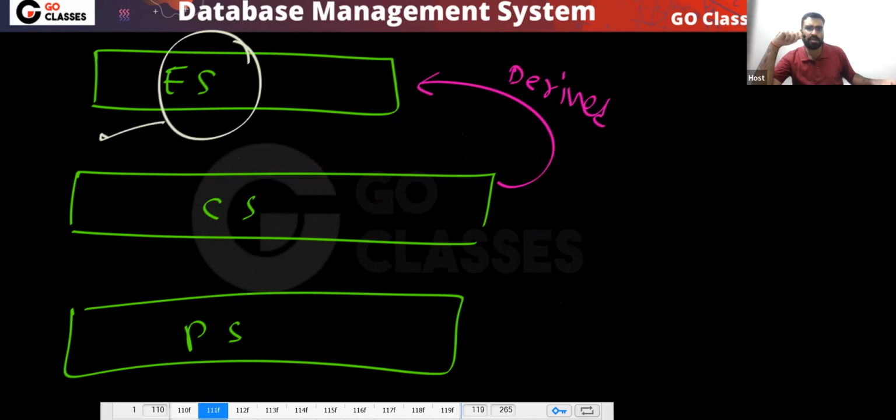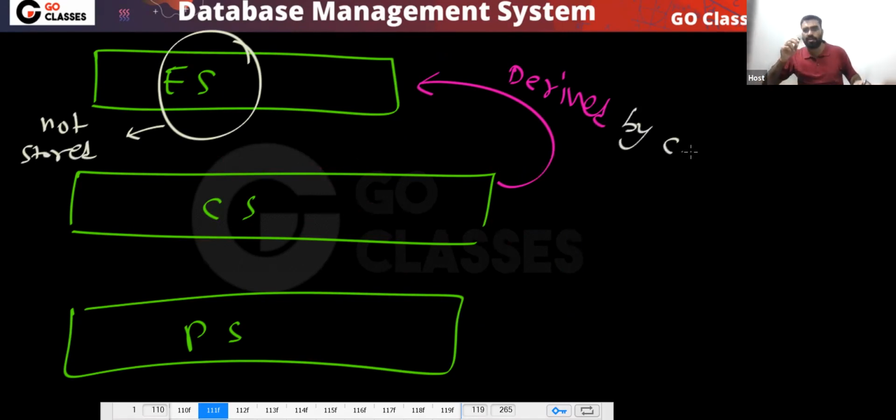Yes or no? This external schema is not stored. It is derived from the conceptual schema. Now very simple, just use your common sense. Don't worry about anything.